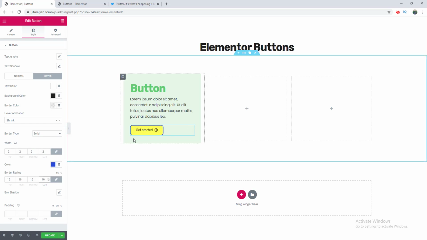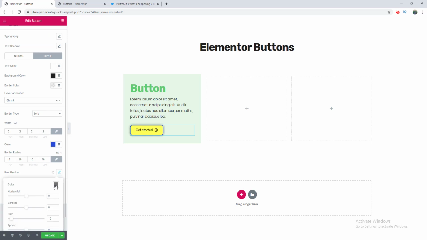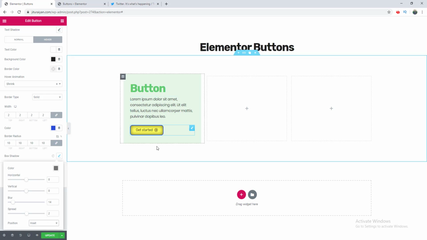Okay, that looks good. And lastly, here is an option for box shadow, which you can set from here. Here is the box shadow color, the horizontal and vertical positioning of this box shadow. You can make it more blurry or less, or change its spread. If you want to make it more spreading, you can change it from here. And also the positioning of this box shadow, you can make it inside if you want the box shadow inside this button, not the outside.